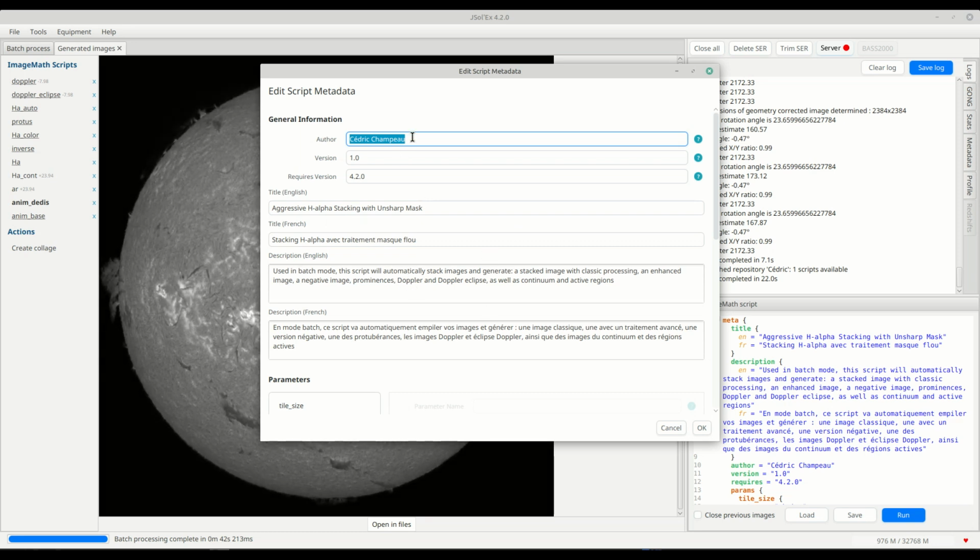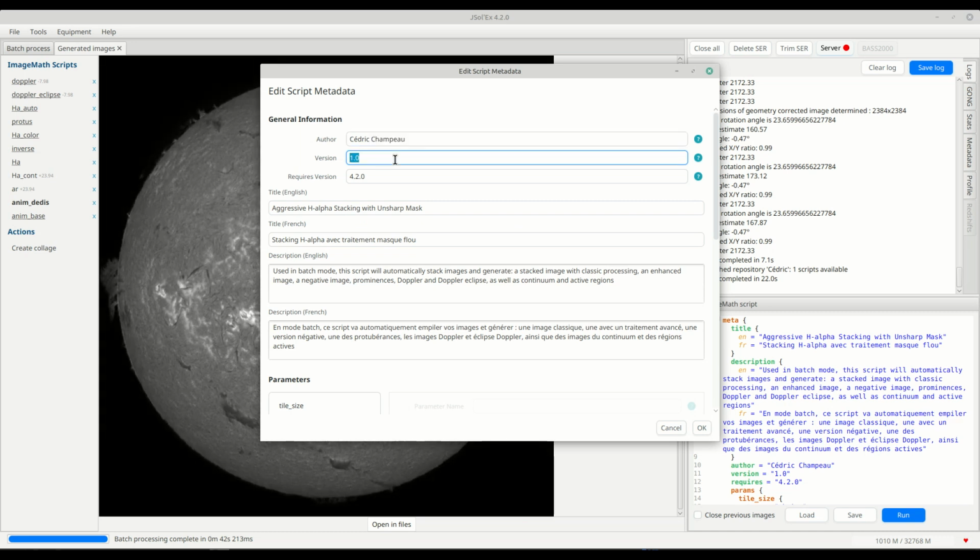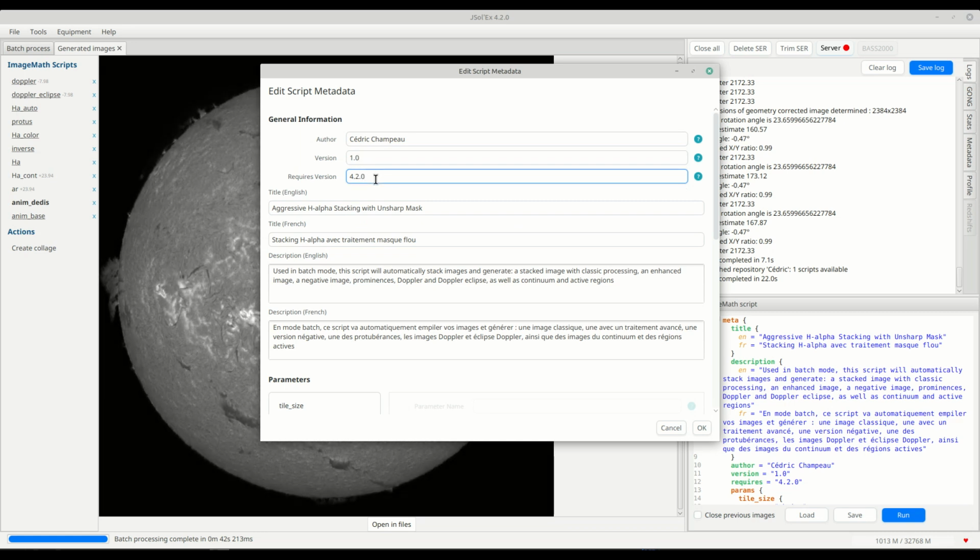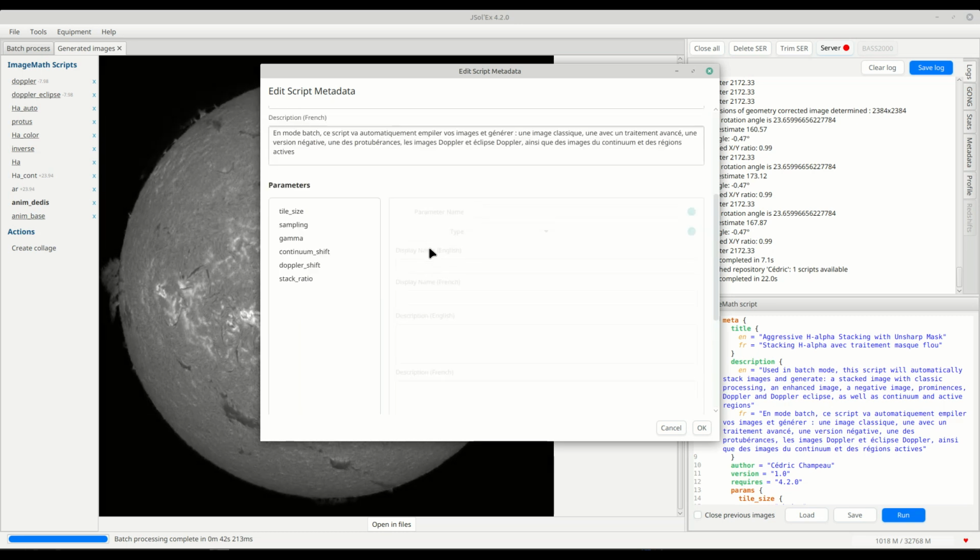with more control. So you would have to publish something with this meta block, and then you say the author, the version of your script. So if you do an update, you can just upgrade the version. You can explain which version of JSol'Ex is required for this script to work, and then you have to provide some information.